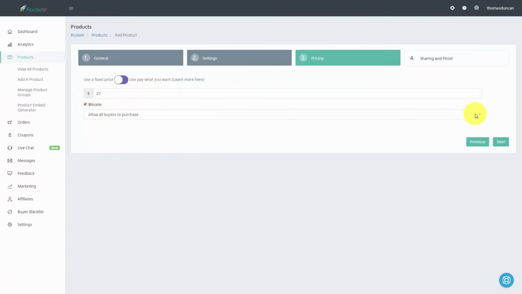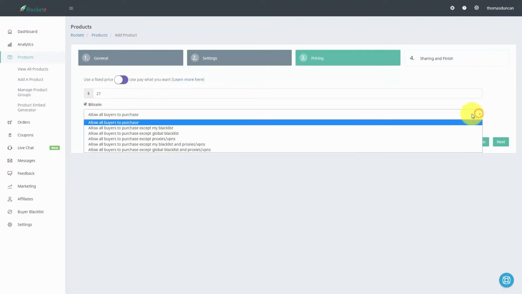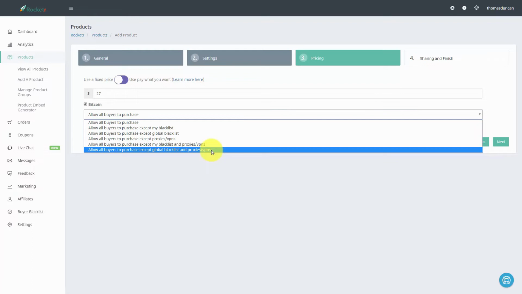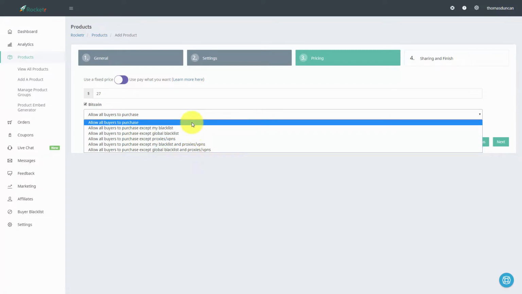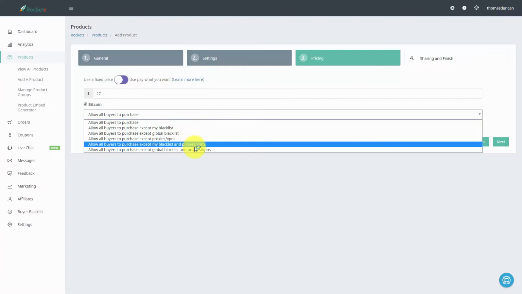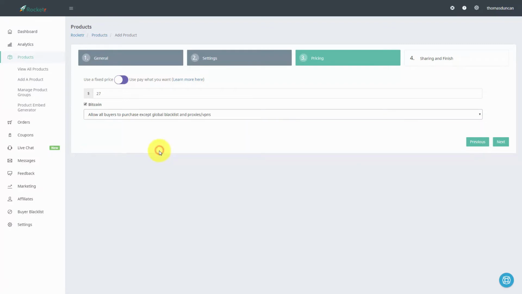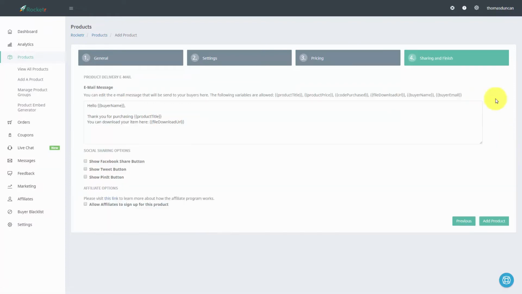And then we can actually use a couple of features here. Rocketer will allow everyone to be able to purchase, with the exception of certain limitations. So we can limit people by our global blacklist, and anyone buying from a proxy, which typically indicates some kind of lack of trust, or we can allow all buyers to purchase. The most conservative way to allow people to purchase would be to not accept purchases from people on a global blacklist and proxies. So in this particular case, we're going to use the most conservative method, and then we're going to click Next.